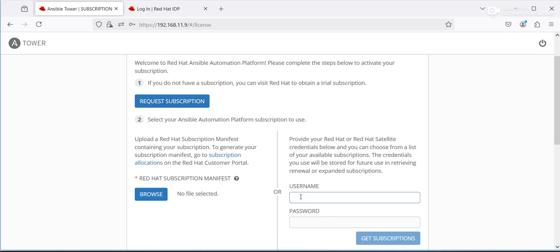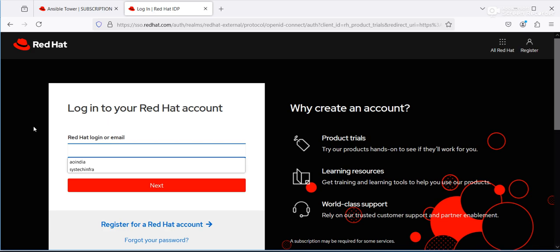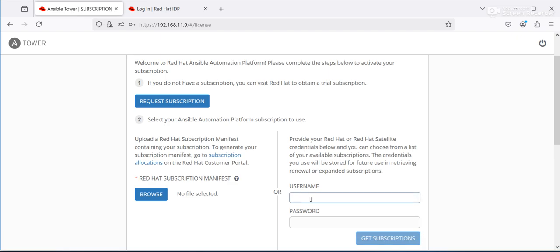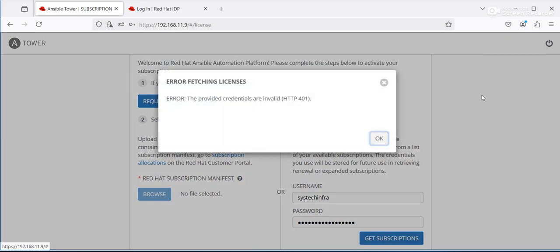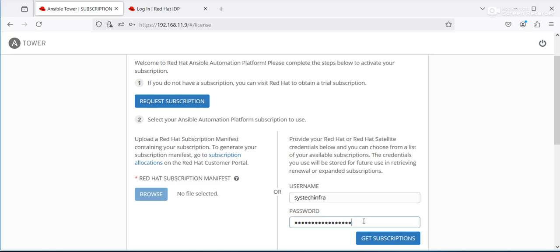So simply I will give the username here. I have already created accounts in Red Hat. I have Red Hat accounts, so I will provide the same account details here. Okay, so get subscription. Let's see, might be I have typed the wrong password.